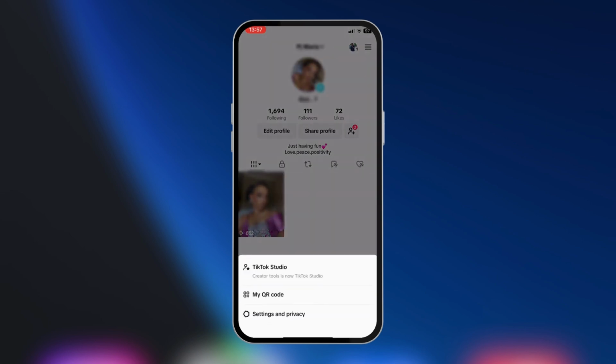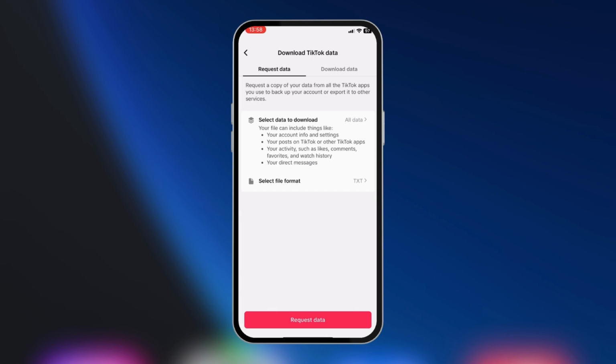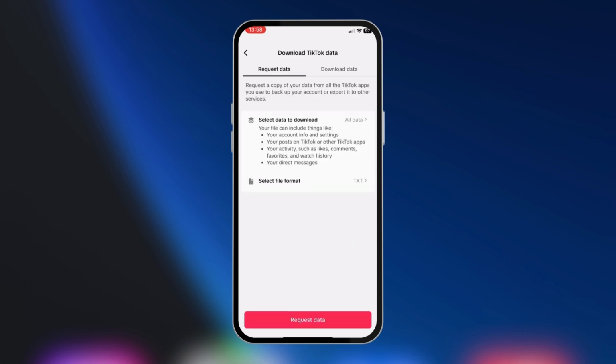This is the three dashes there, and then tap on settings and privacy. Then select account. Next you're going to see download your data. Tap on it. And on this page you have two tabs, a request data tab and the download data tab. Currently, we don't have any requests, so we're going to go back to request data, and then you're going to select request data at the bottom.